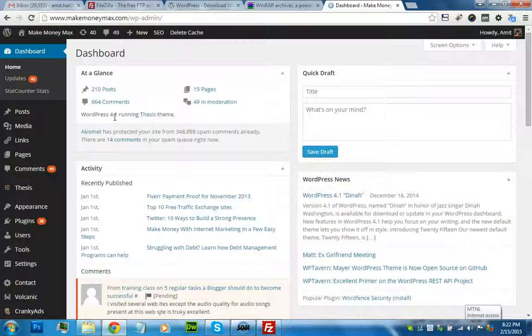Also guys, in some cases when you upload all the files to your server, a message might come up to update your database. If that message appears, click on that link, like Update WordPress, update your database, and your WordPress files will be updated according to the latest version of WordPress that you are uploading.